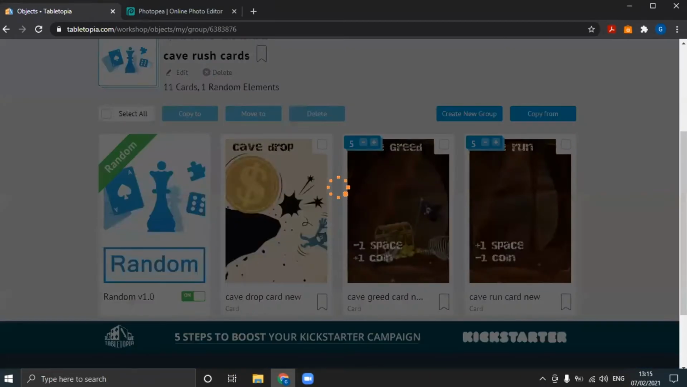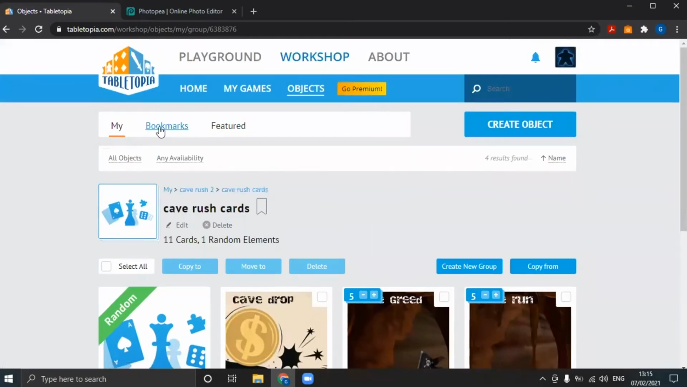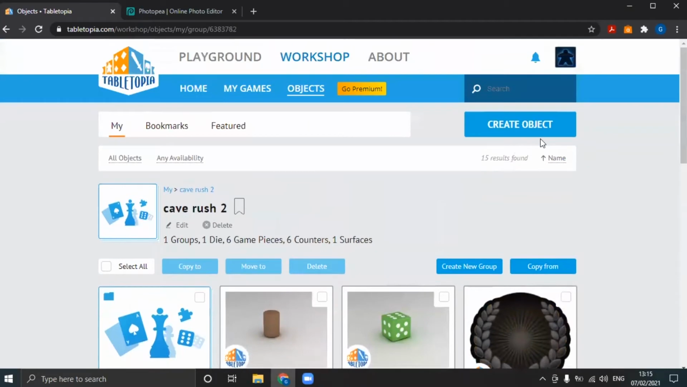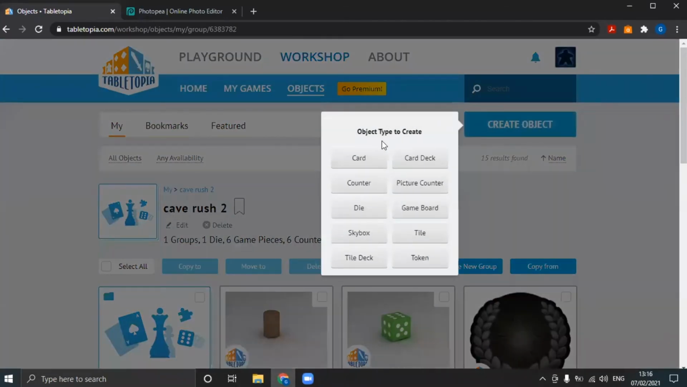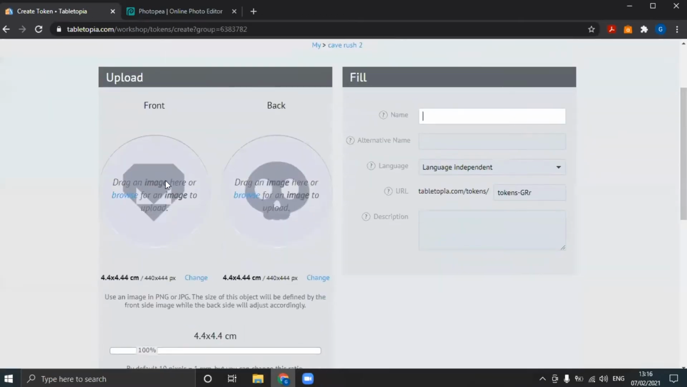Perfect. Right. I also want to turn on random because remember, like last time, I want to use this card just to randomize the deck each time. So my cards are done. Okay, so that's all good. Go back to Cave Rush, which I can just use a little shortcut here. And the next thing I want to do is the token, which is pretty easy. So let's go create objects. We'll go to the token, little circle here.